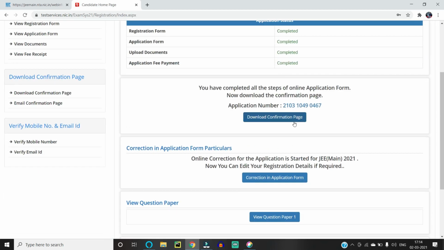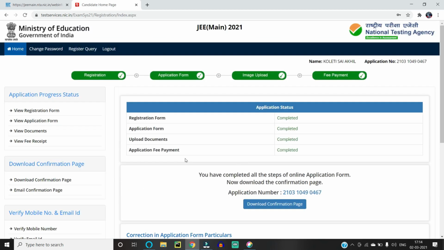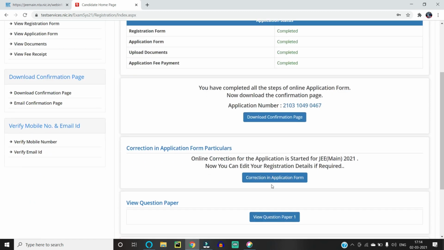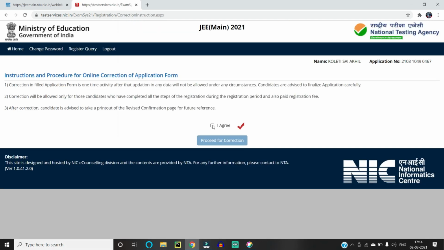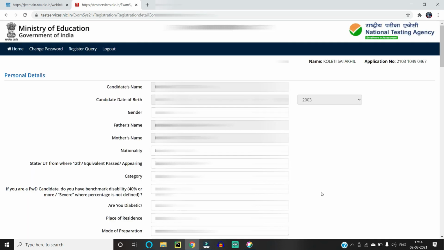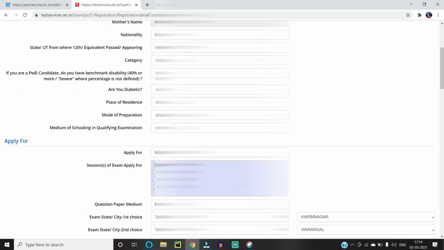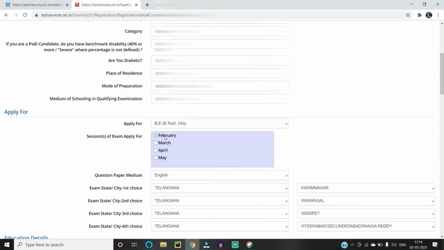So this is how you will see it once you log in. If you want to apply for March, April and May, directly go to correction in application form. Read these instructions carefully, click I agree and then proceed for correction. After that, you will see it like this. If you scroll down, you only applied for February.